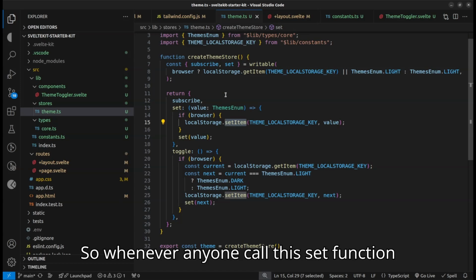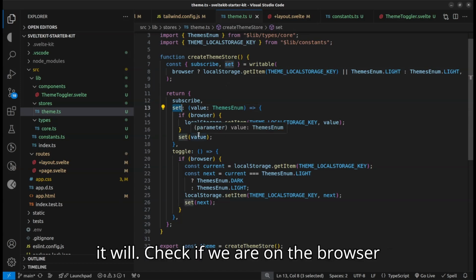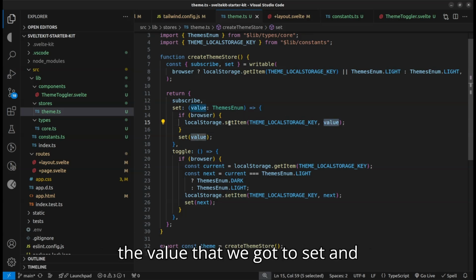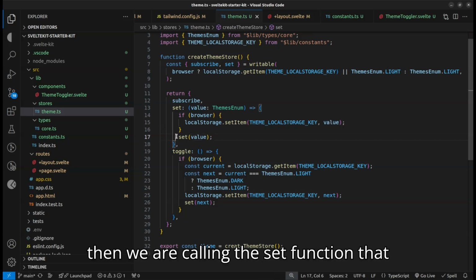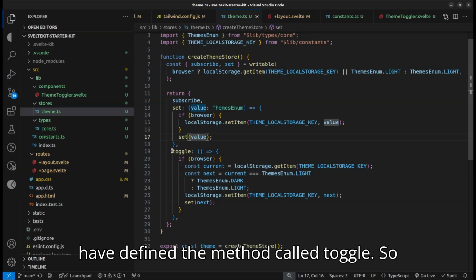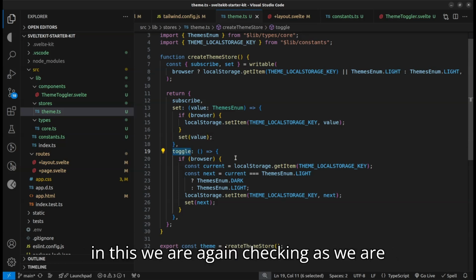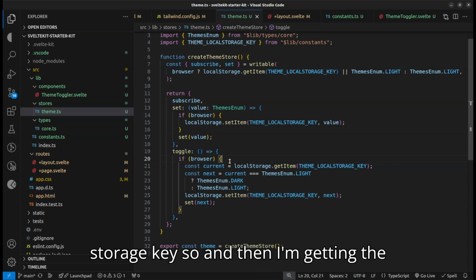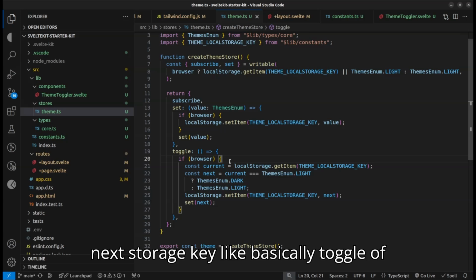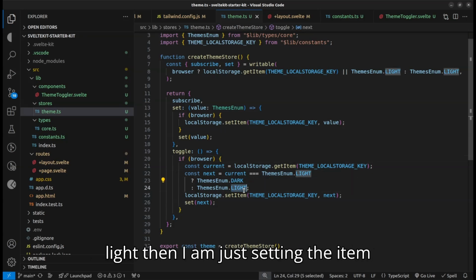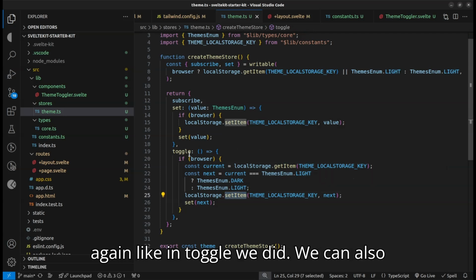Whenever anyone calls this set function, it will check if we are on the browser side. If we are, it will set the key on local storage with the value that we got to set, and then we call the set function that we receive from the store. Then we have defined a method called toggle. In this, we are again checking if we are on the client side. If we are, I'm getting the current storage key, and then the next storage key, basically the toggle of the current. If current is light, then I'm taking dark, otherwise I'm taking light. Then I'm setting the item again, like we did in set.